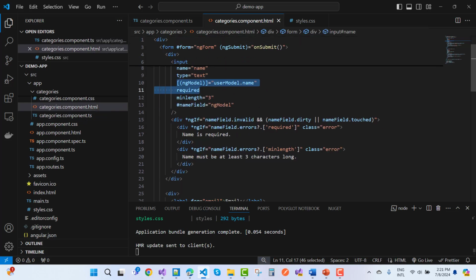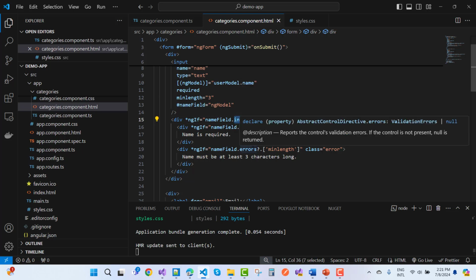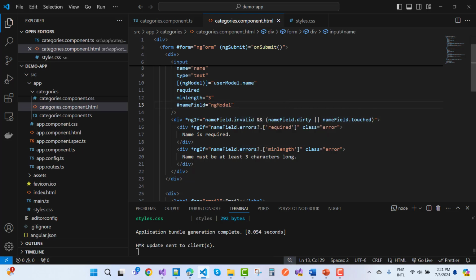The built-in validations are required and minimum length of 3, and nameField is the template reference variable of ngModel. Now we have an ngIf on nameField.invalid. I mean to say that if any entry in the form is invalid, then the form is not valid. nameField.dirty means that if you touch the form element, this name field is touched, and nameField.touched, both are the same.